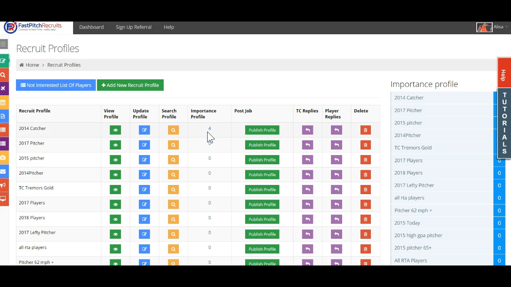We also allow you to publish your profile so that travel coaches and players that match that profile criteria can see it. Now that post is anonymous, and I'll show you just how that works. But it's a great way to allow the travel teams and players to do some of the recruiting work for you. Here you can see replies from travel coaches that have players that match this profile. And here you can see players that are replying because they match your profile. And finally, you can always delete a profile if you choose to.